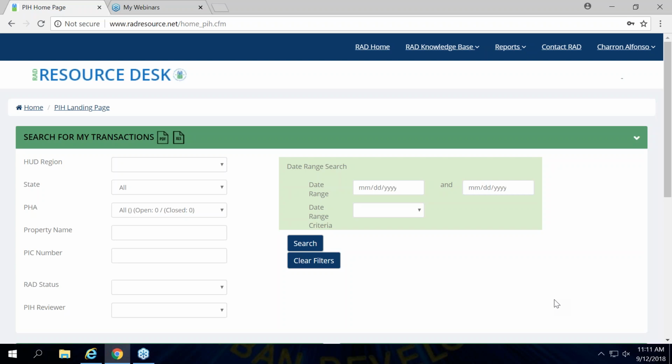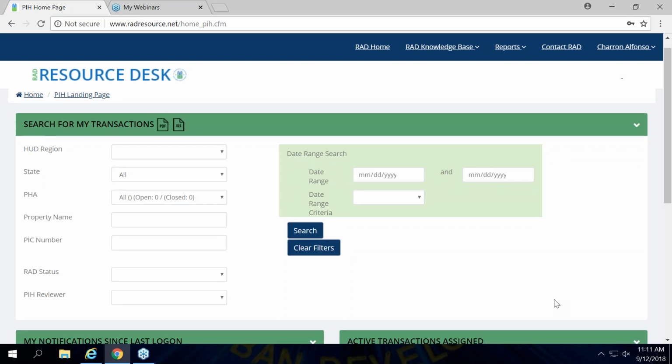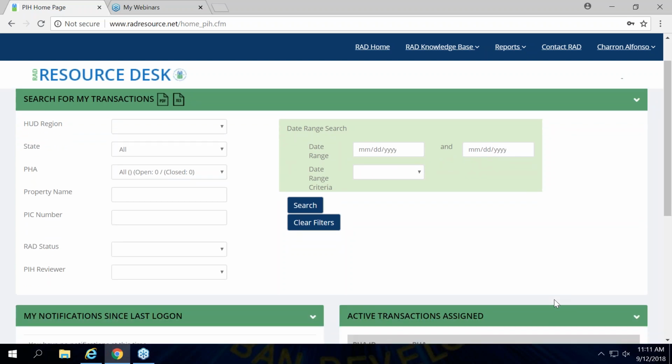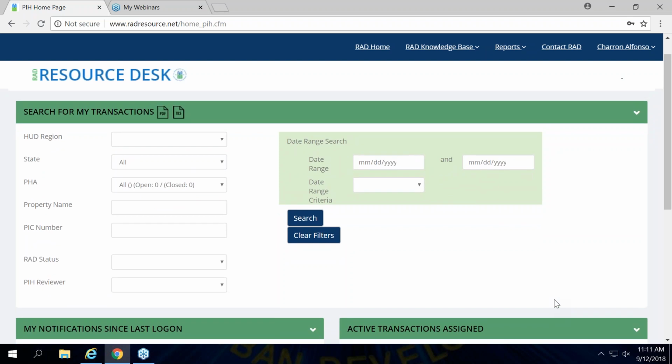So every user type has a very similar looking screen. Everyone has this search bar across the top, and all of these cards can be opened and closed by clicking in the far right-hand corner. There's a little button that lets you open and close these.